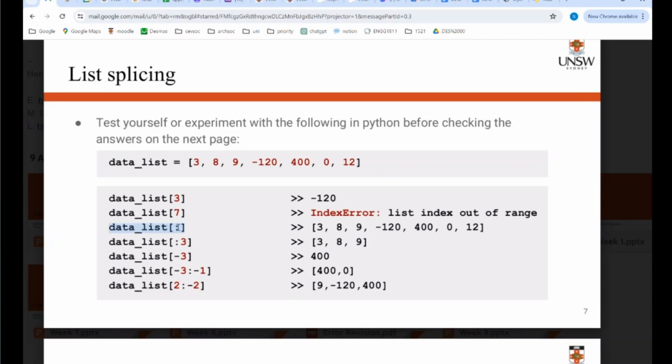And if you do it with the colon like this, it'll just print out everything. But if you do data list with a colon and a 3, it'll print out the first 3 items of the list, like 0, 1, 2. And then data list with a negative number means going backwards. So 1, 2, 3. It does get really confusing because for some reason this starts counting from 1, not 0. So just experiment in the console.